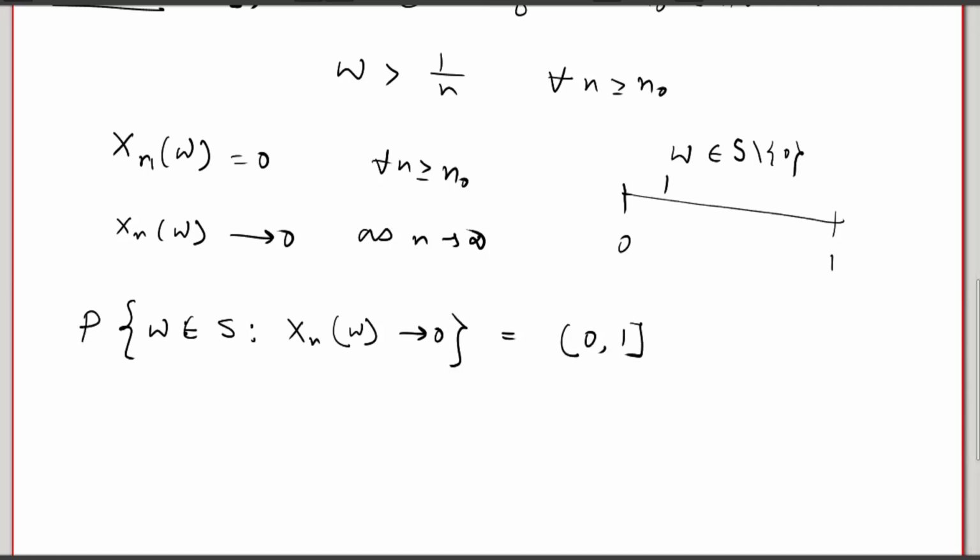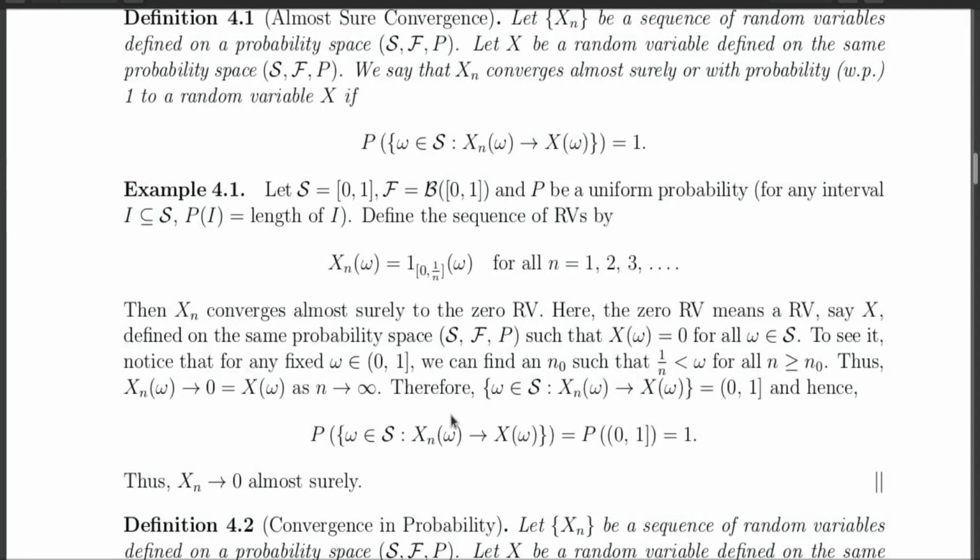Now if I try to find the probability of this set, it turns out to be 1, because the probability of any interval is the length of the interval, and in this case the length is 1. So this is 1, and this shows that the random variable xn converges to 0 almost surely. The sequence of random variables xn converges to the 0 random variable almost surely.